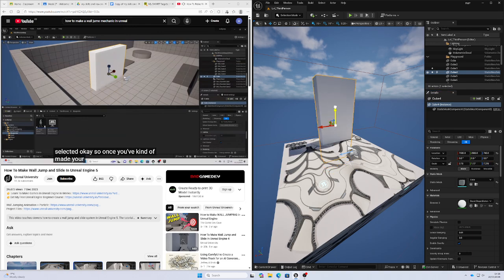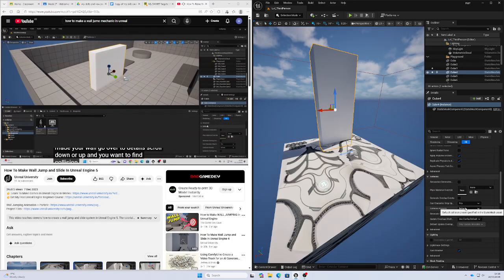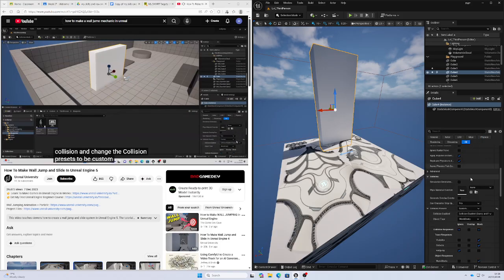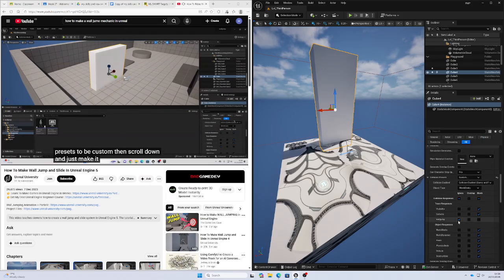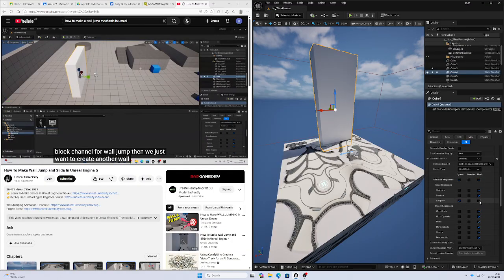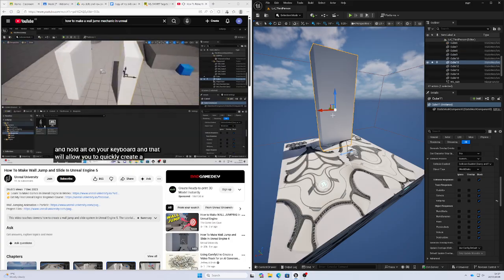Once you've made your wall, go over to Details, scroll down or up, and find Collision and change the collision presets to be Custom. Then scroll down and just make it so this wall has the block channel for wall jump. Then we just want to create another wall. To quickly do this, we can just select this cube and hold Alt on your keyboard, and that will allow you to quickly create a duplicate.